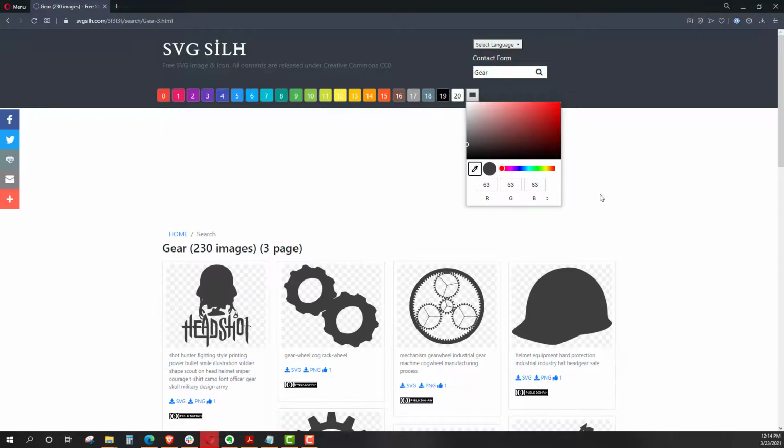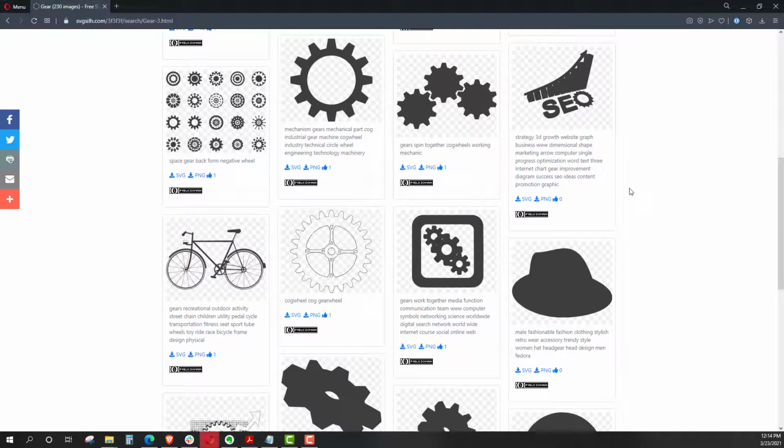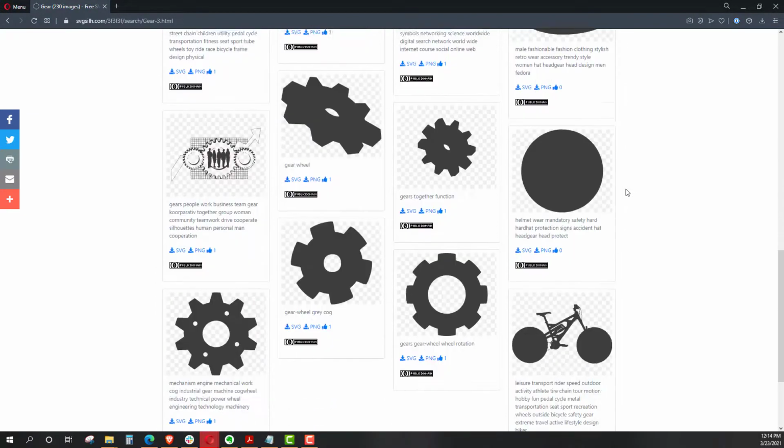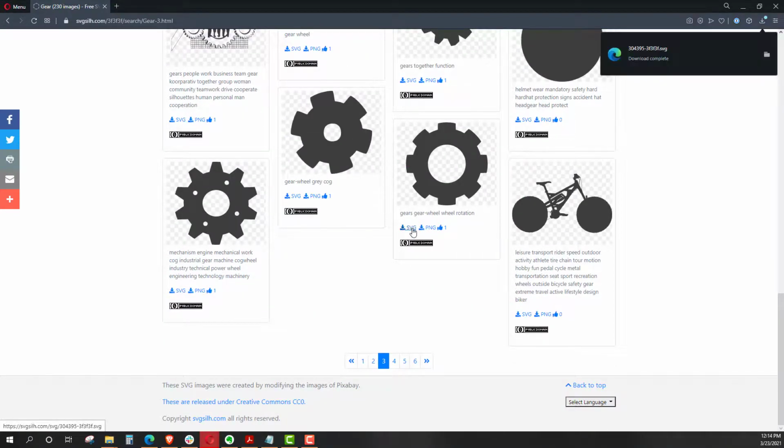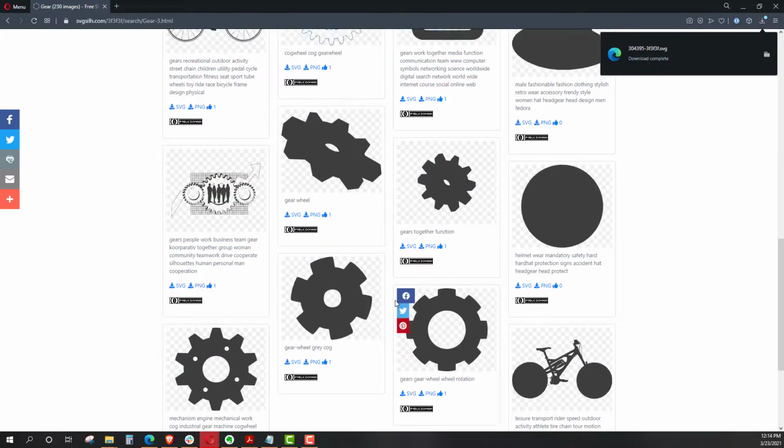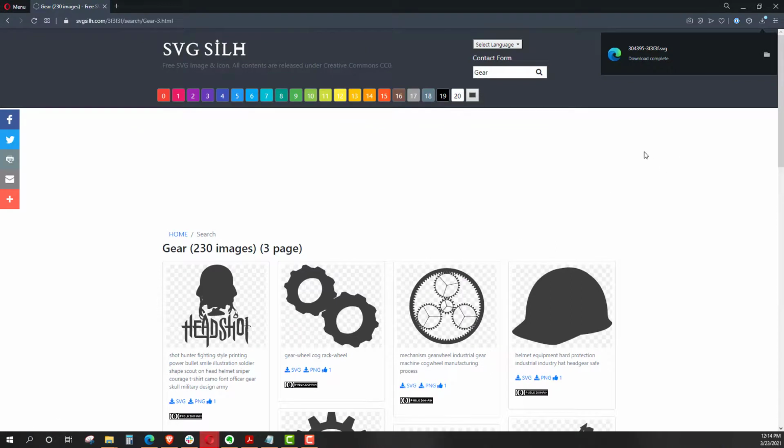So I'm just going to leave it at the gray here, and I just want to show you that maybe I wanted to grab this gear here. I'll just click on the SVG, and it's downloading it. Oh, it's already downloaded, and I can use it wherever I want. And you can see here that it's marked public domain, public domain, public domain, which means you can use it anywhere. So I just wanted to run that by you and share this site with you.